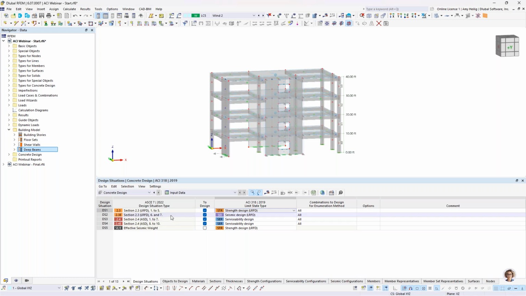But then we also have the factored load combinations that include those seismic forces in the second design situation. So therefore, we want to choose the seismic design limit state from our dropdown. So we'll carry out not only the strength design for these load combinations, but also those additional seismic detailing checks that we talked about from chapter 18. We have here 2 design situations for our unfactored load combinations. These are both going to be set to serviceability design.